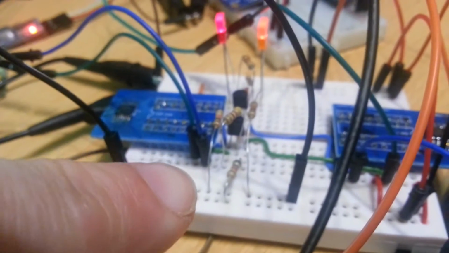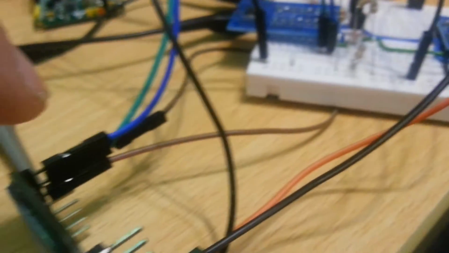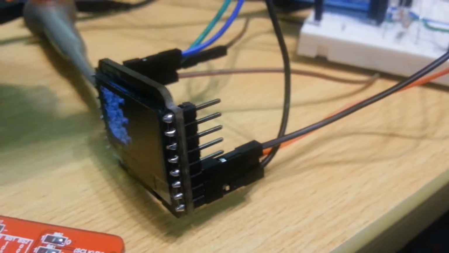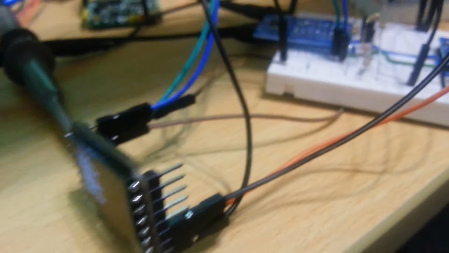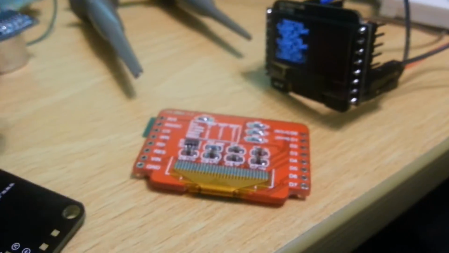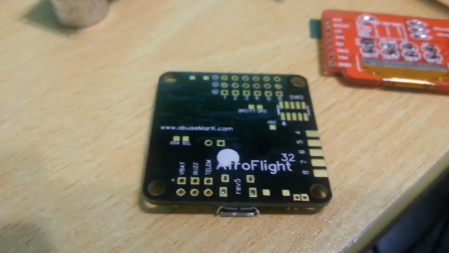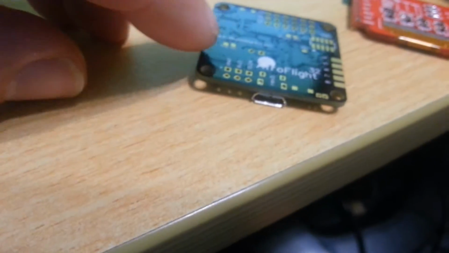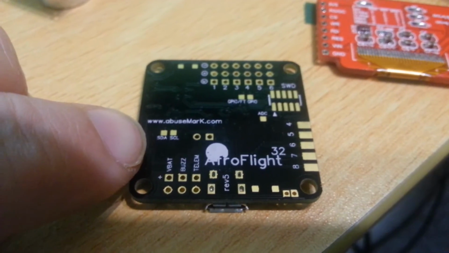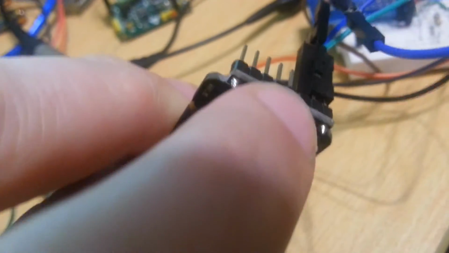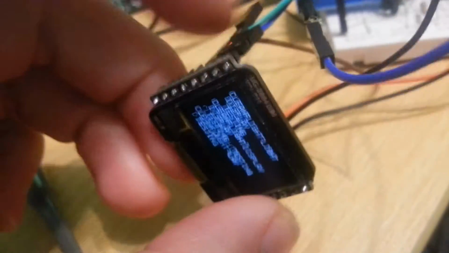I'm using a logic level shifter over here just to shift the levels to 3.3 volts for the I2C, which is what you'd basically get from the back of one of the Naze boards or your other flight controller board. Basically, on the back of the flight controller board, you get a couple of extra pins, SDA and SCL, which you can hook up to the SDA and SCL pins on the back of the display.